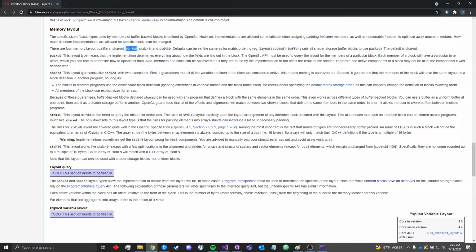So let's look at shared and packed first. For packed, it says the implementation determines everything about how the fields are laid out in the block. The API must be used to query the layout for the members of a particular block. So this is just a lot of overhead, and we don't need to do this. I suppose if you were very concerned with memory for some reason, you would do this so that you don't waste any memory, and you let OpenGL optimize everything for you. But we have no reason to do that at all.